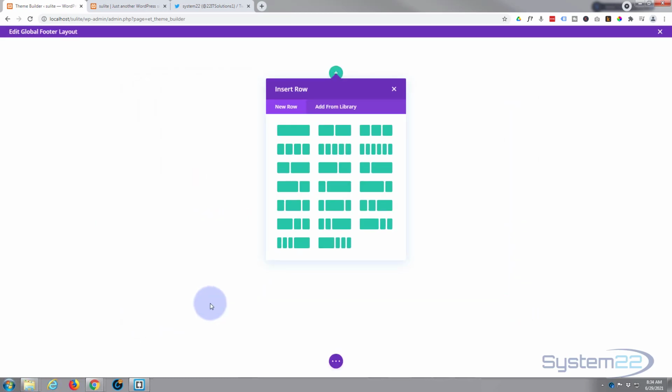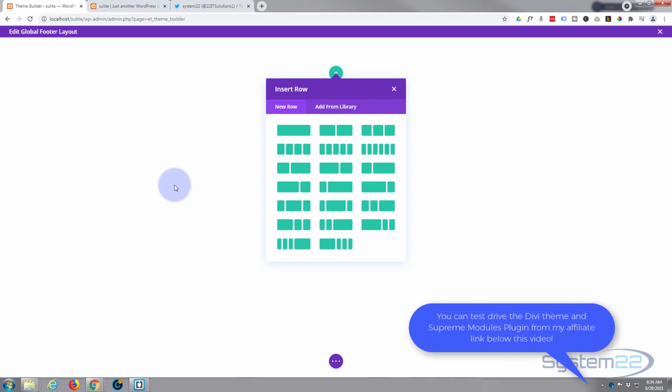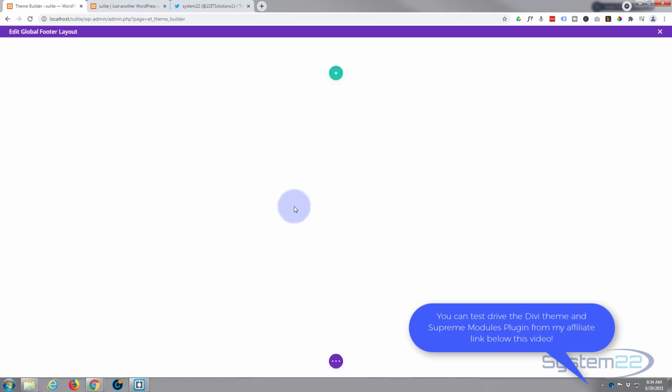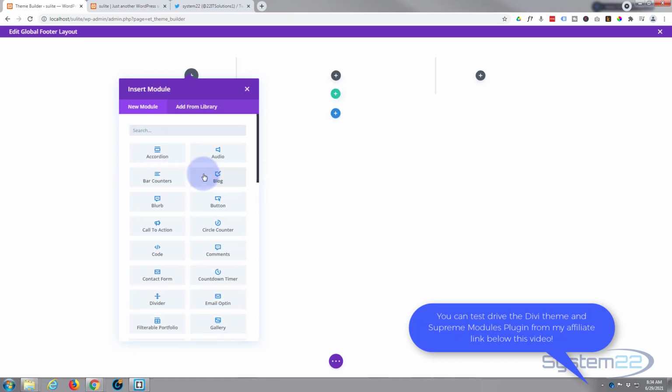I'm going to keep this extremely simple today just to demonstrate the Twitter module. Obviously you can go to town on your global footers. I'm going to use this with two skinny columns at the side and a larger one in the middle. On the left I'm going to put my little icon. So I'm just going to use a regular Divi image module.